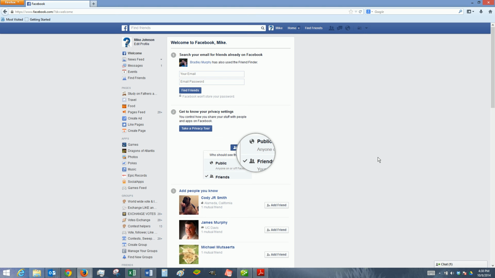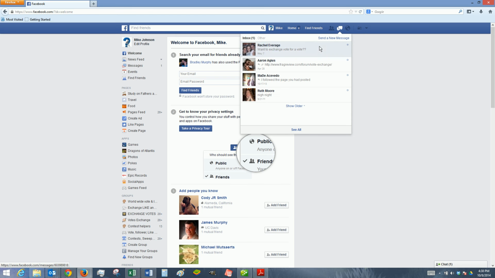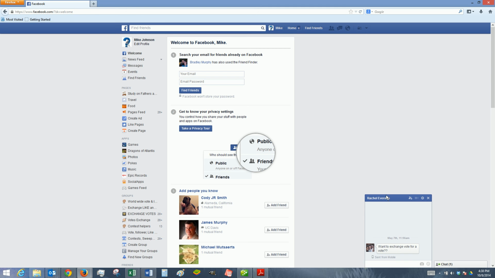Book. They did away with the original messages. Now you just see them in a small little chat box on the side here. So we'll click on this one, and it pops up this nice little chat window, and that's all you normally see.